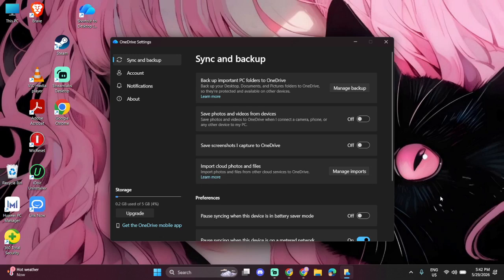If you ever want to reverse this, just return to OneDrive Settings, open the Sync and Backup tab, go back to Manage Backup, and turn the desktop toggle on again. And that's it. You've cleanly stopped OneDrive from syncing your desktop icons in Windows 11 while keeping the rest of your cloud setup intact.